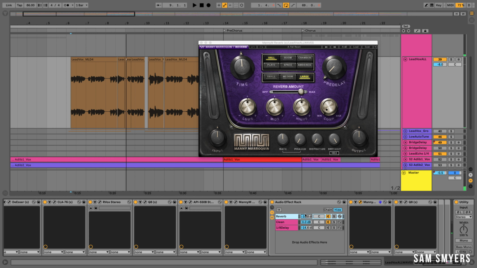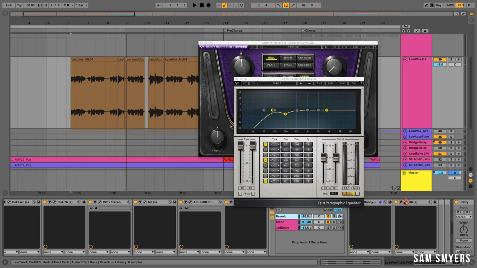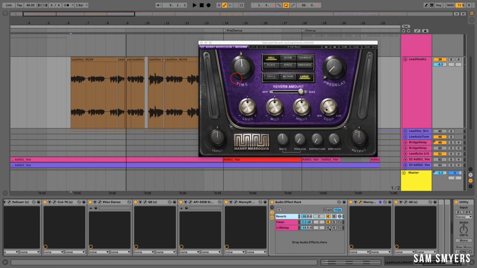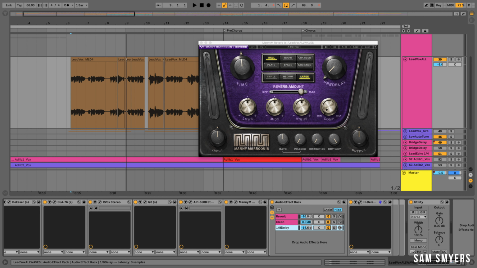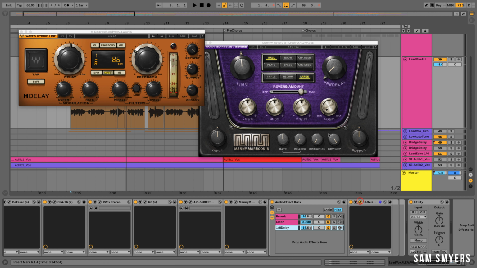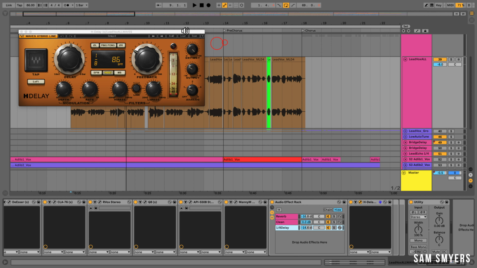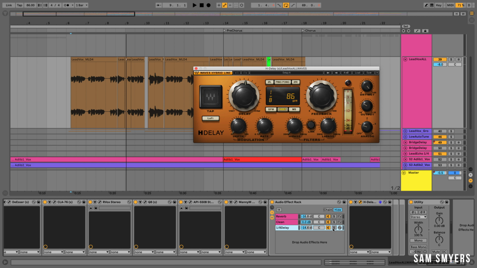So now I just mixed it in with the clean vocal so that it is just underneath it, it's not overpowering it. And I'm also knocking off some of the low end information of the reverb so that it doesn't muddy up the vocal too much. And I'm using a Q8. So next, we're going to add in a delay. I'm going to use the H delay, which is a very simple and great delay plugin.